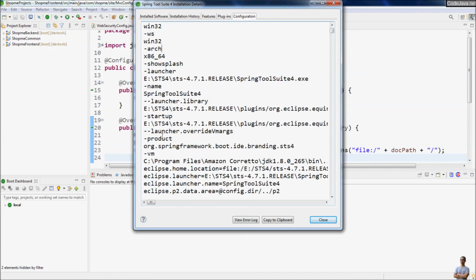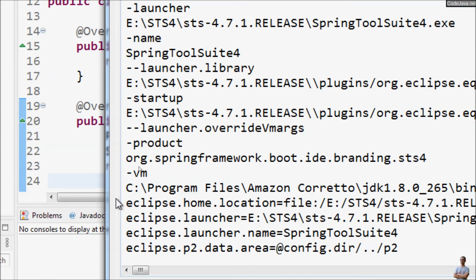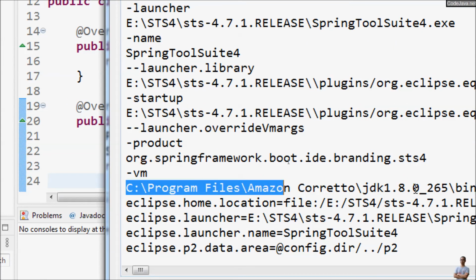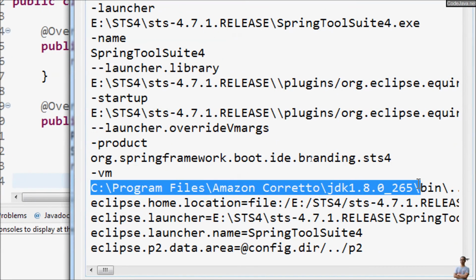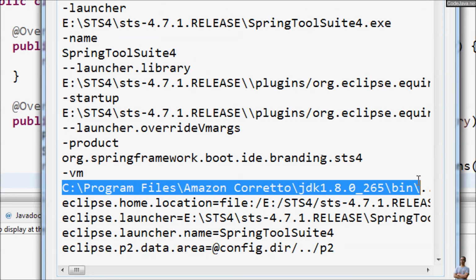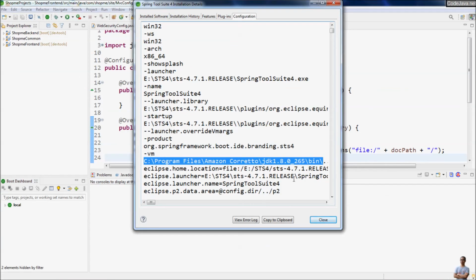Scroll down a little bit, and you can see here this IDE is actually running on Amazon Corretto JDK 1.8.0 update 256. That means we have successfully installed Amazon Corretto version 8, and we have launched a Java-based IDE on Amazon Corretto JDK.